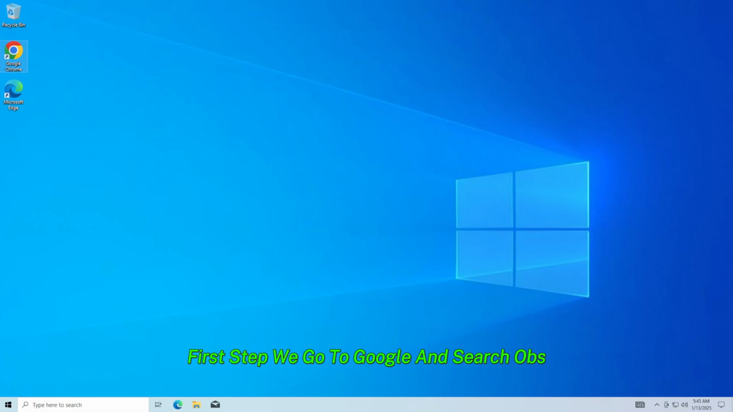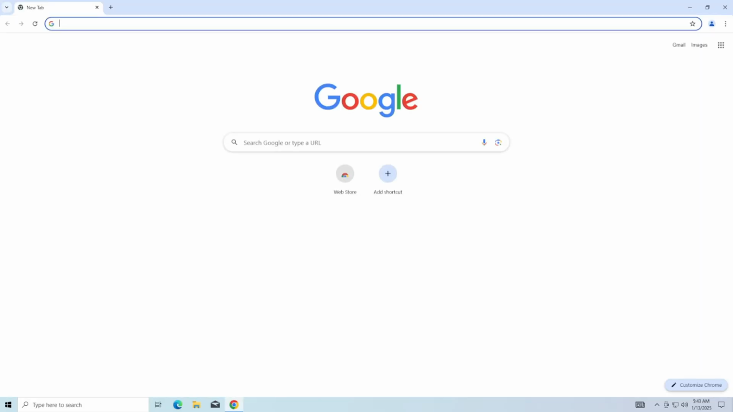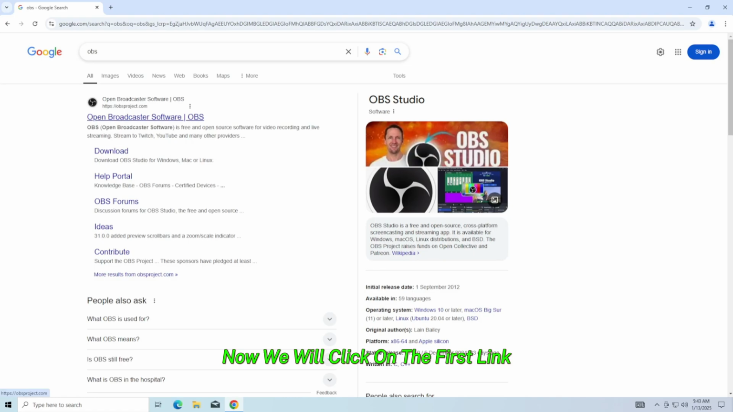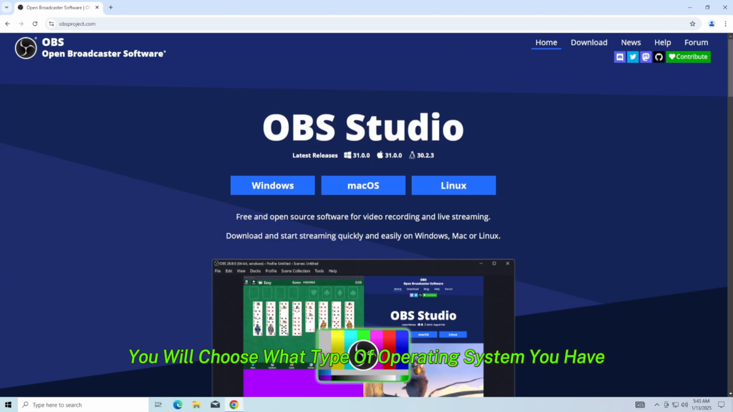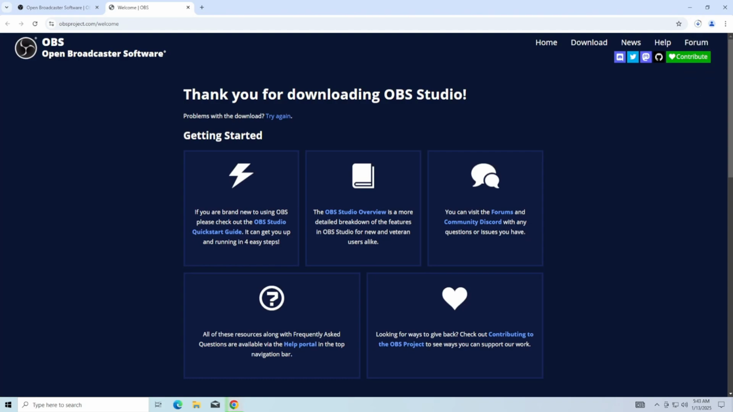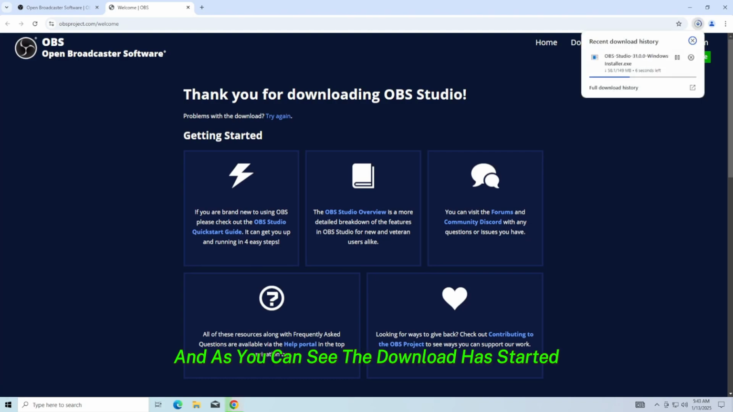First step, we go to Google and search OBS. Now we will click on the first link. Now you will choose what type of operating system you have. I will choose Windows. And as you can see, the download has started.